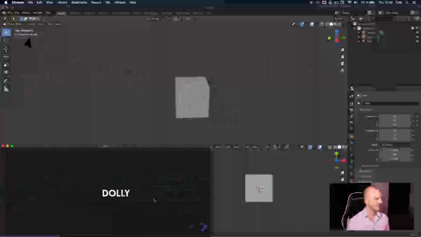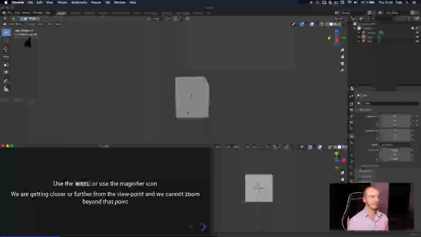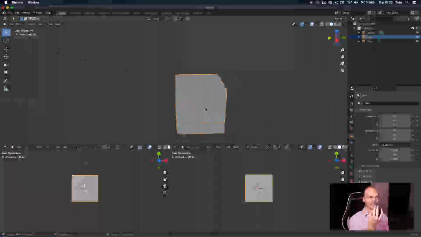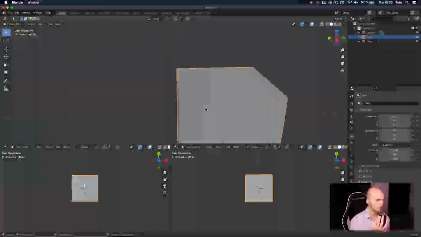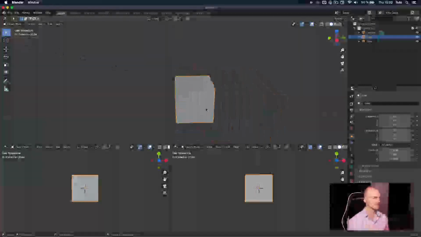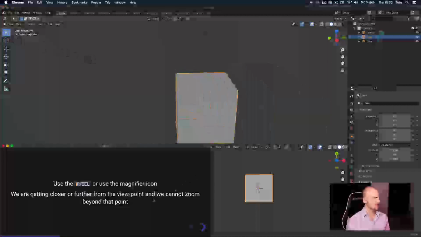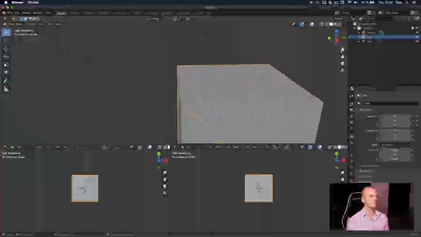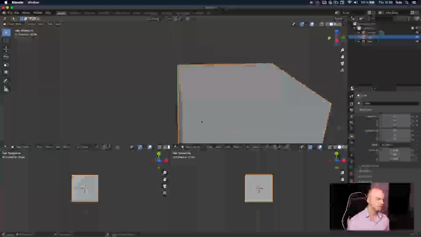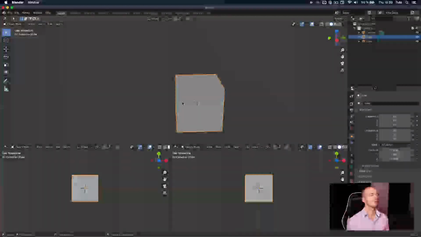And then we have a way to do the dolly. So this is the dolly, and you can use the wheel, and then you rotate the wheel. It goes forward and backward, which is not right, but you will see why. Or you can use this magnifier icon and move it, just drag and drop on it, and it will do that. The problem with this magnifier is that we cannot go further, there is some kind of limit. I'm trying to go further and it doesn't work. Why? Well, because the limit is the point of view.